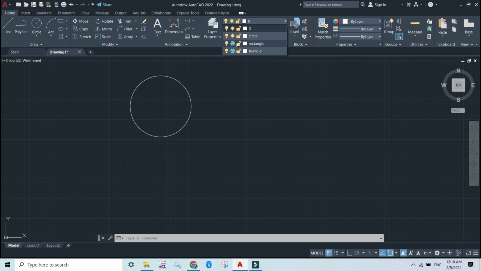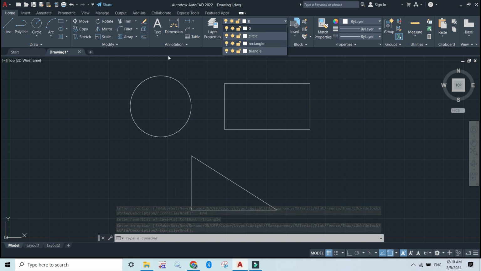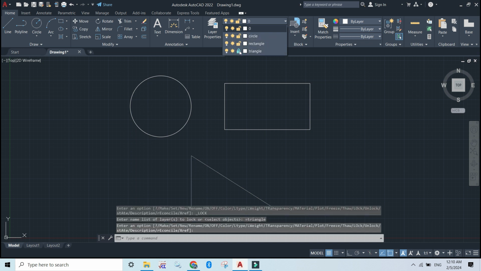If I want to see the rectangle, I need to unfreeze it. I need to unfreeze the triangle to see the triangle. In here, I can also lock the layer. I'm just going to lock the triangle layer. I'm also locking the circle layer.